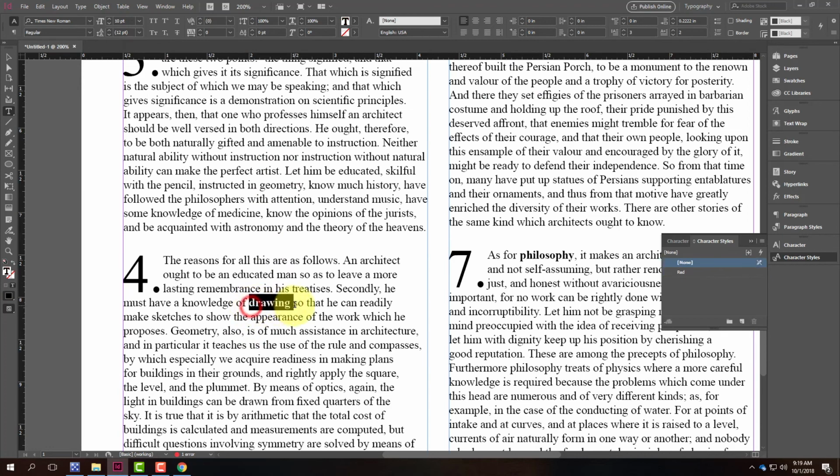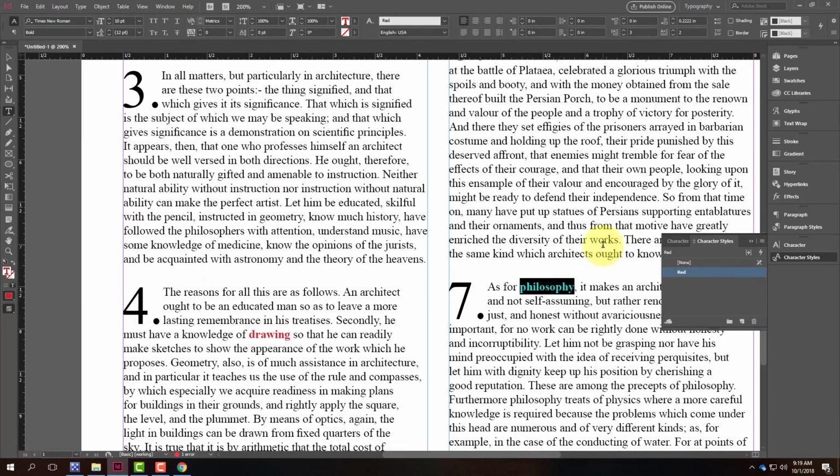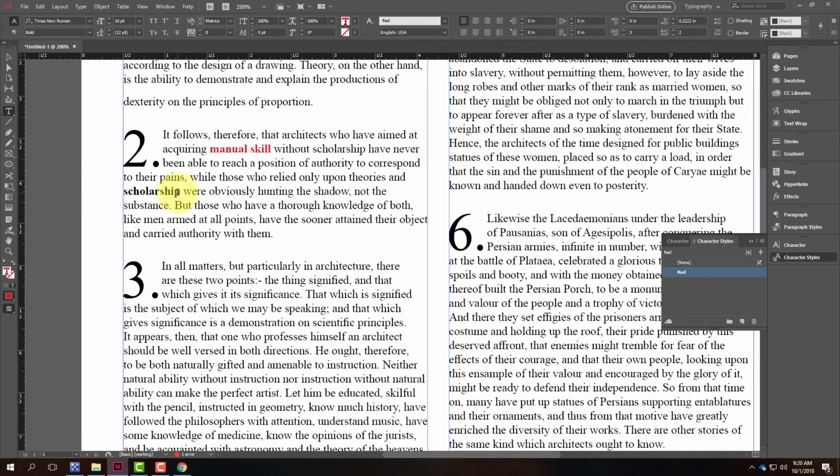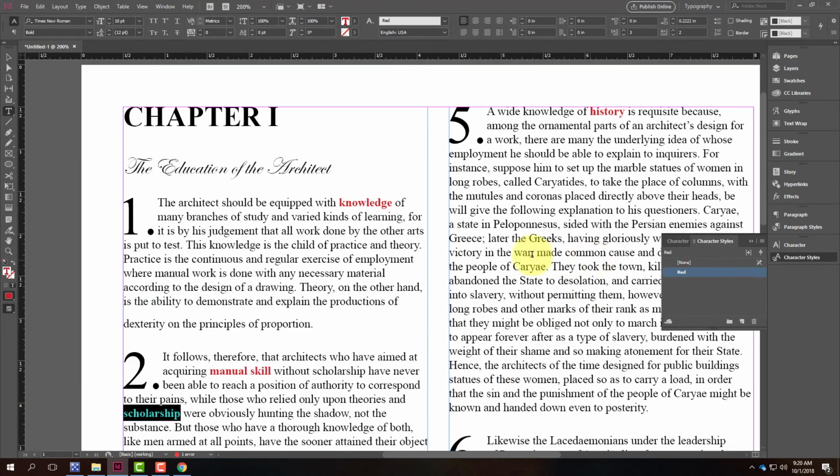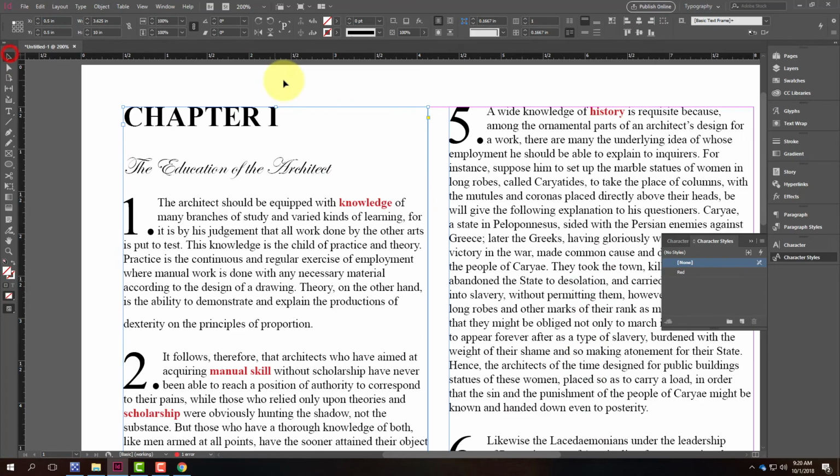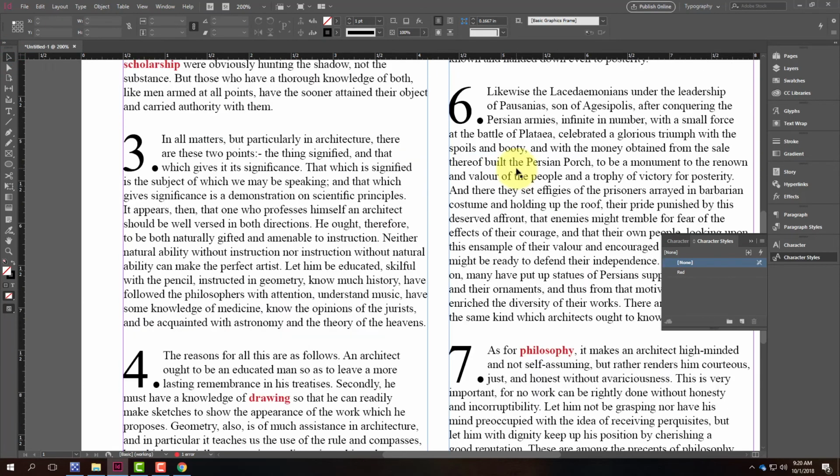And there's another one. And there's another one. And now all of those bold words have that character style applied to them, the red.